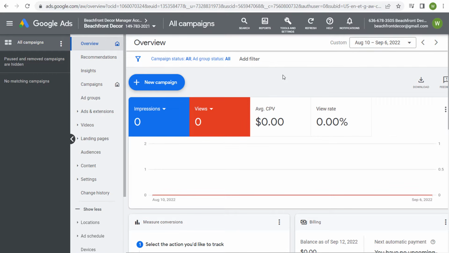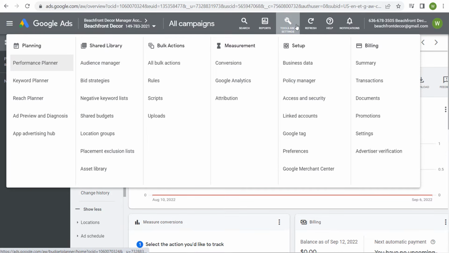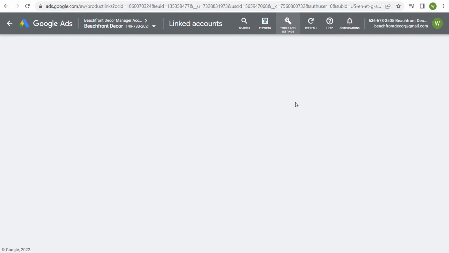So we're in our Google Ads account, and what you want to do first is, you obviously need a YouTube channel to run YouTube advertising through Google Ads. Once you have your Google Ads account set up and your YouTube channel set up, you want to go to Tools and Settings, under Setup and Linked Accounts, and make sure you have your YouTube channel linked to your Google Ads account.